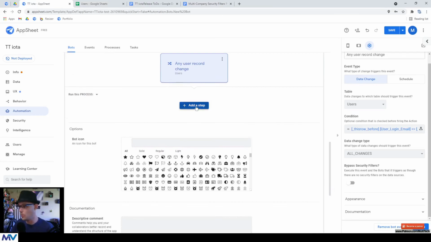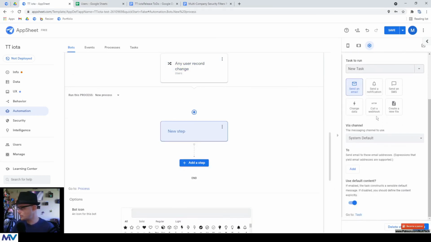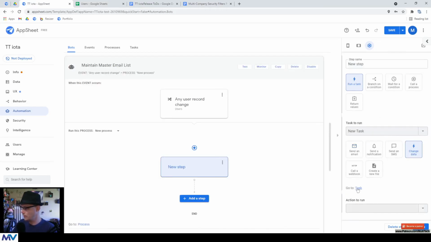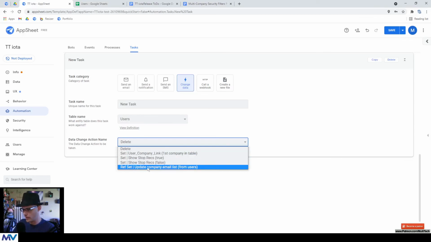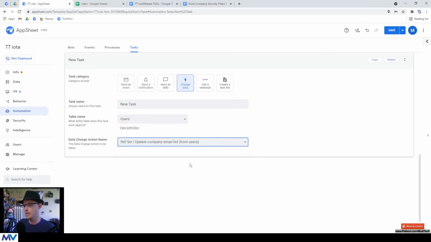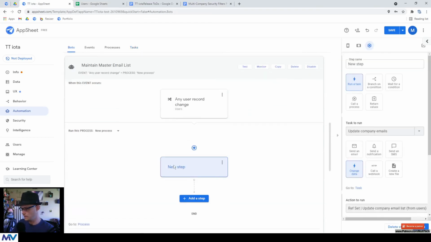And the thing that we want to do, we'll make a new task. We want to run a data change. And if we click on go to task, we can select ref set update company email list. So I'll give this a name. So we have update company emails.